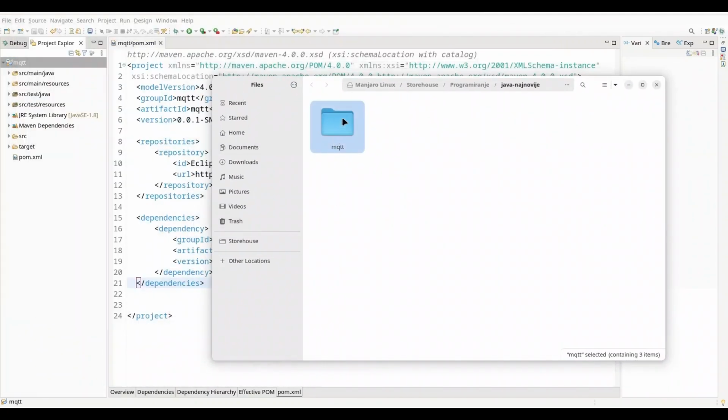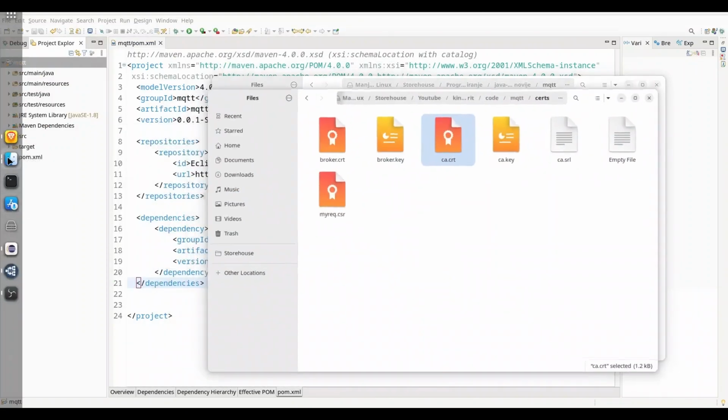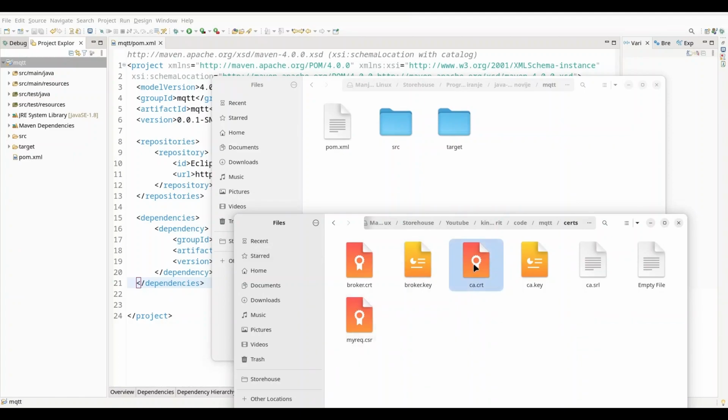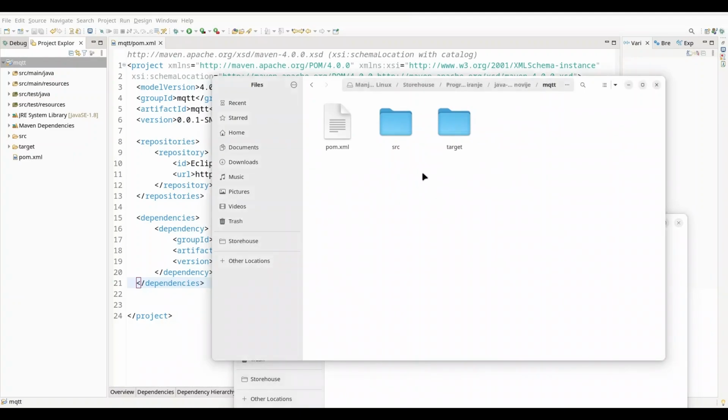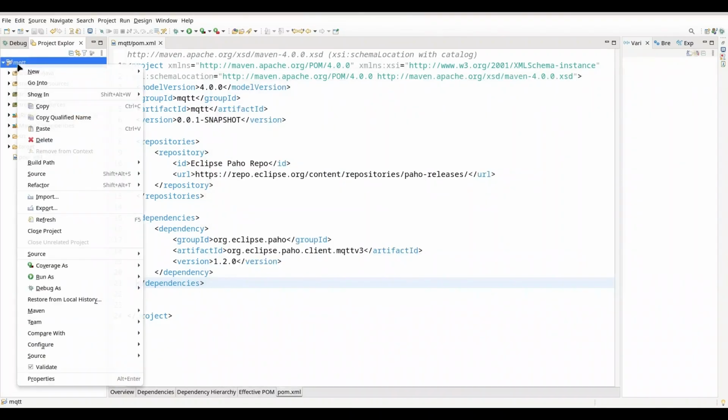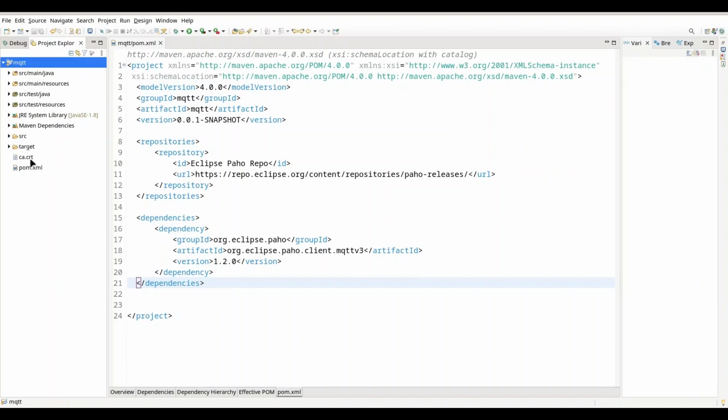Anyway, after this part is done, I'm going to open my project in the browser. I'm going to go inside the MQTT directory, and in here I'm going to copy my certificate authority certificate like this. I'm going to refresh this part, and you see now we have our certificate authority certificate in our project. And now I'm going to create a Java Keystore where we are going to store this certificate.